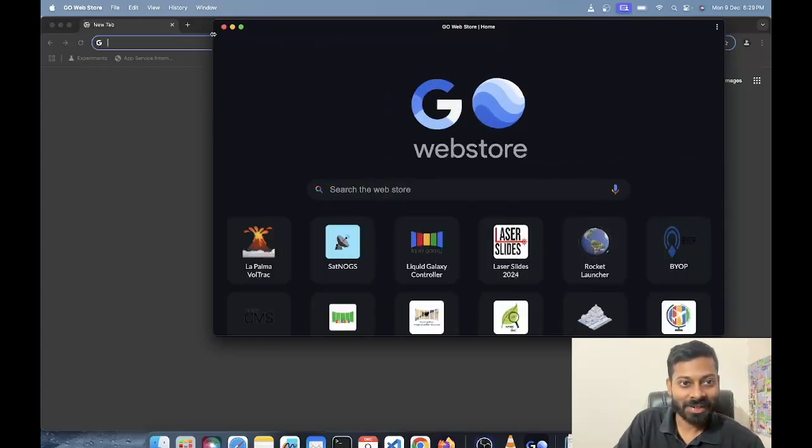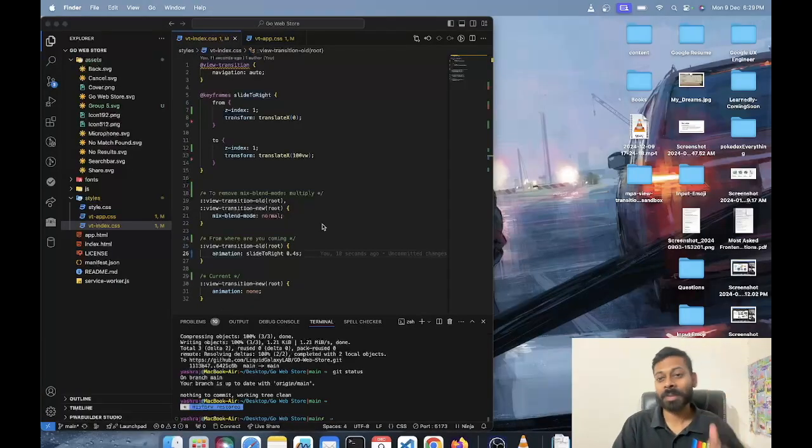So now my pages are done, my view transitions are done. I hope that this helped you learn or understand how this view transition is working.